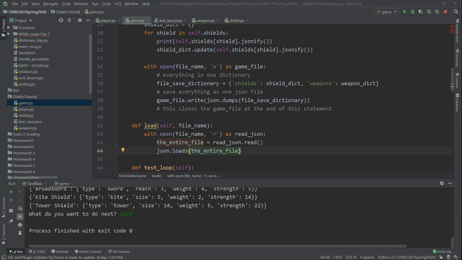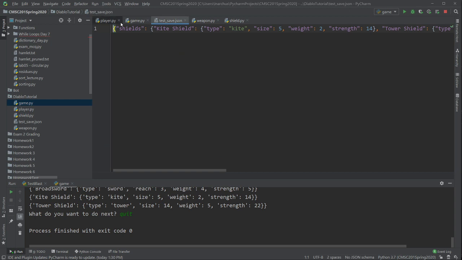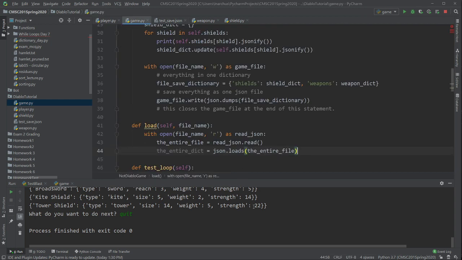So then what we're going to do is read the entire file in, and then we shove it into this thing which says the entire file dot loads. So it loads a string and creates a variable. The variable that it creates is going to be the entire dictionary, right? It's the giant dictionary that comes out of the test JSON. It's everything in here, and that's okay. There's nothing wrong with that, except it's not in the format that we need, right?